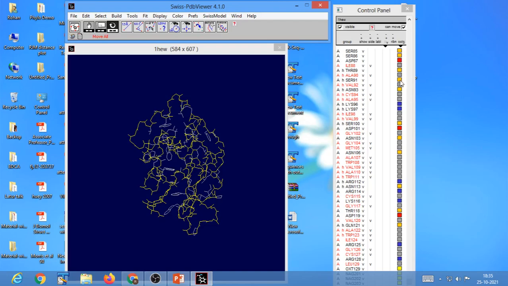Now you should notice the color for basic amino acid residues is shown in blue, while the color for acidic amino acid residues is shown in red. So positively charged amino acid residues are basic amino acid residues, and they are shown in blue color, and acidic amino acid residues are shown in red color over here.